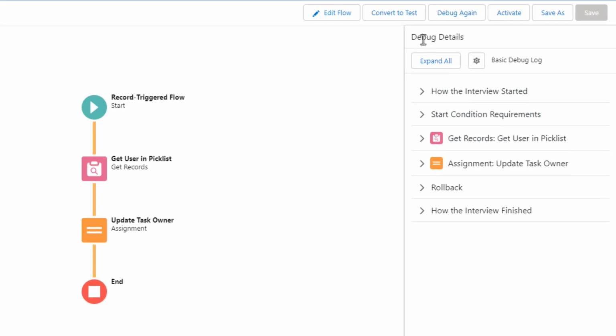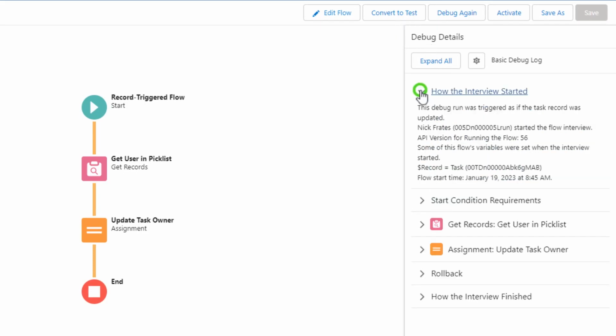And so we get our debug details section, and you see how the interview started. And so I don't know why, but flows are often called interviews in the canvas. You could also think of this as like the transaction in Salesforce. So there's some technical jargon around flows starting, and interview is one of those words. So just know that, and it's just like, hey, this is how the flow kicked off. And you can see there's a little statement here. It says this debug run was triggered as if the task record was updated.